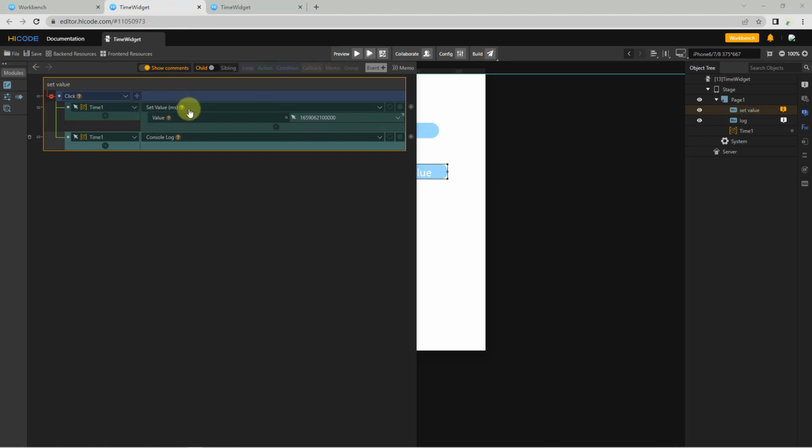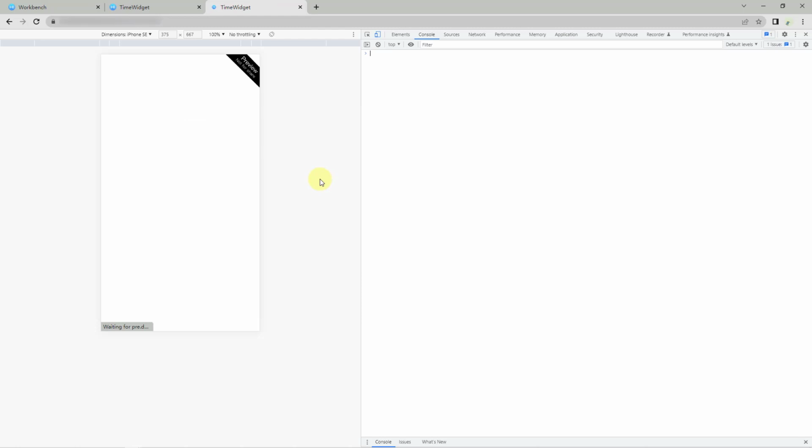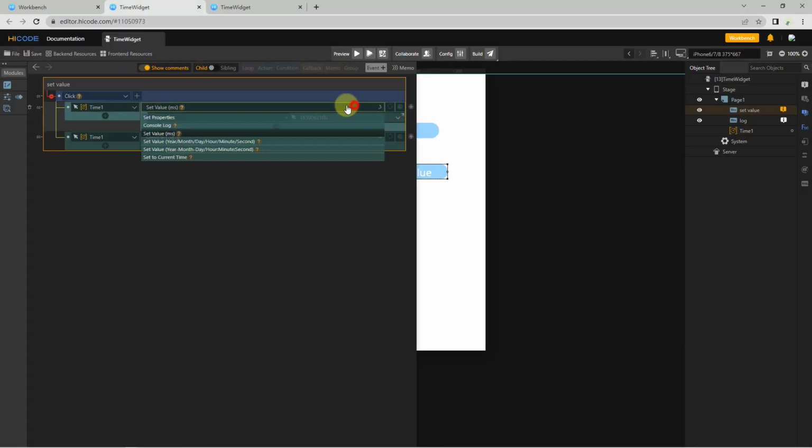So what is important when using this method of set value is to make sure the Unix time you have is in milliseconds. So if you have it in seconds, you will go back to 1970. Apart from this, we can set the value in 2 more ways that is more straightforward.